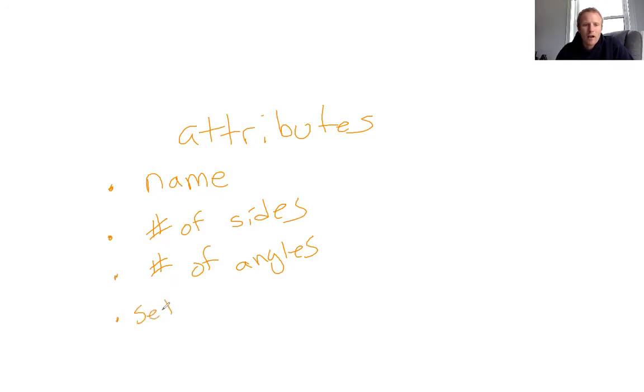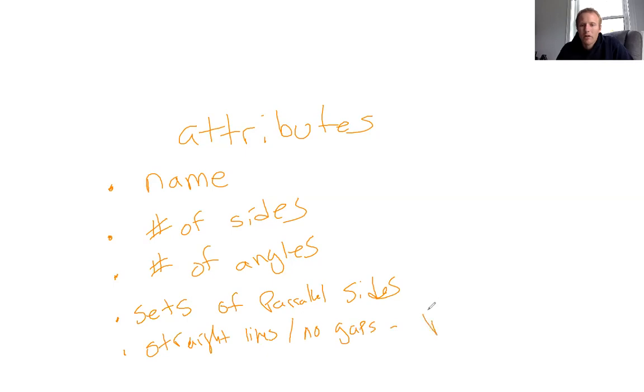Sets of parallel sides, if it has any or not. Sides, and so on and so forth. You can tell me basics like that it has straight lines with no gaps, which would mean that it's a polygon. So there are many different ways that you can list the attributes.